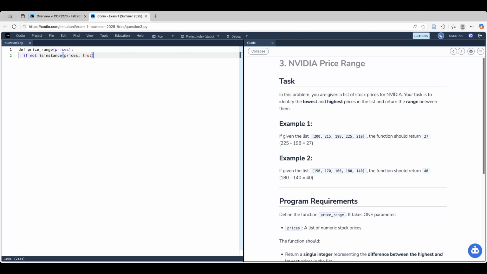So if it is not, then we will raise a TypeError that the input must be a list of prices.